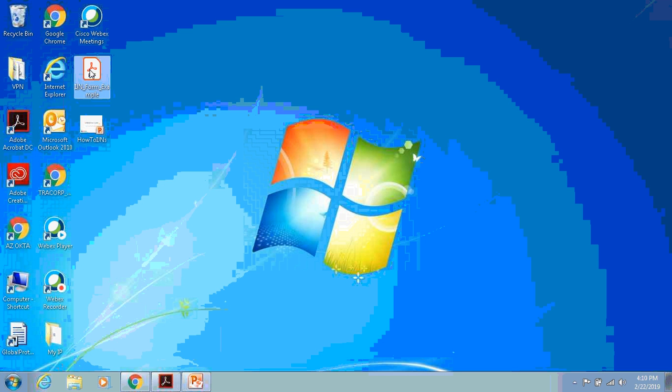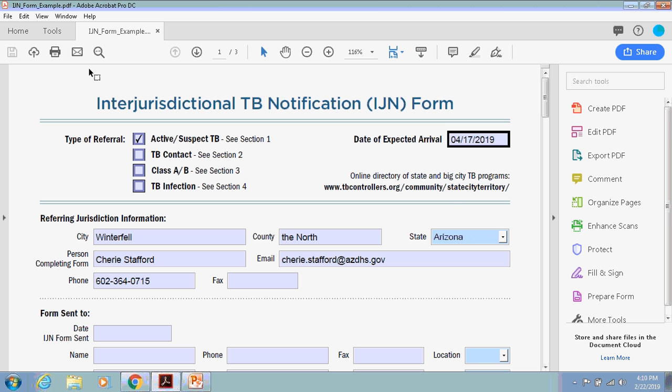So we're going to go ahead and fast forward to the filled form. You can see that at the top, you choose which type of referral it is, and then it tells you which section you're going to be filling out. When you fill out the first page and the last page, the middle page is divided into different sections, and you don't have to fill out all of it. It just depends on what type of referral it is.